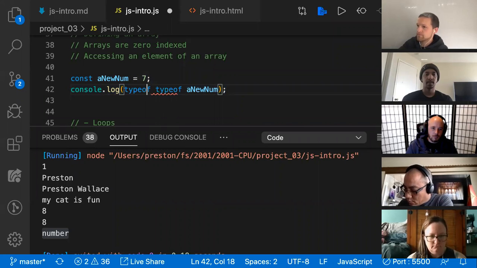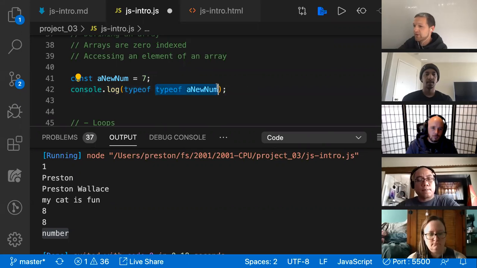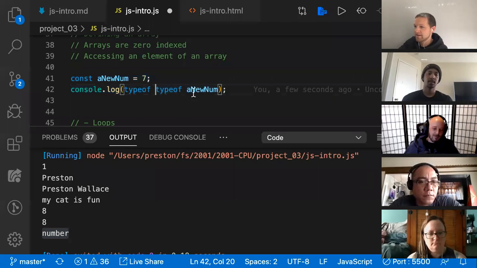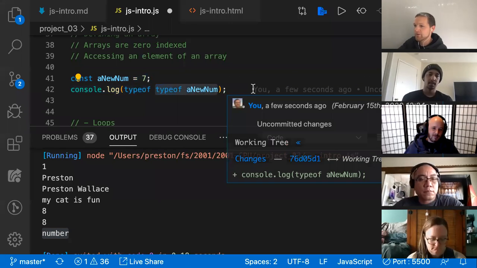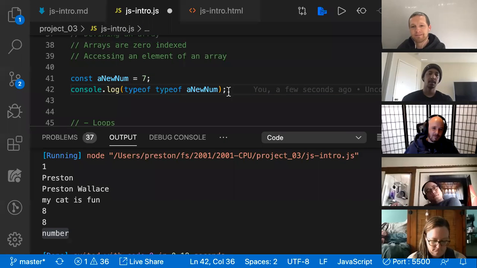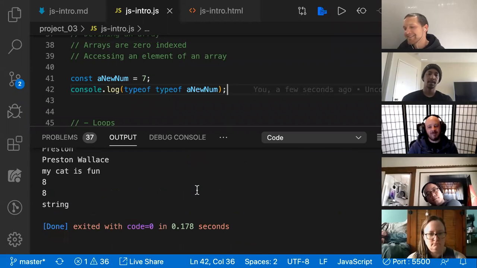Typeof a new num. So if this prints out a string that has number, what happens if I put typeof space and then what we just had before? What's going to be printed out here? It'll print the string. Yes, the string, exactly. So yes, string is exactly correct. Anybody have any questions about what just happened there?